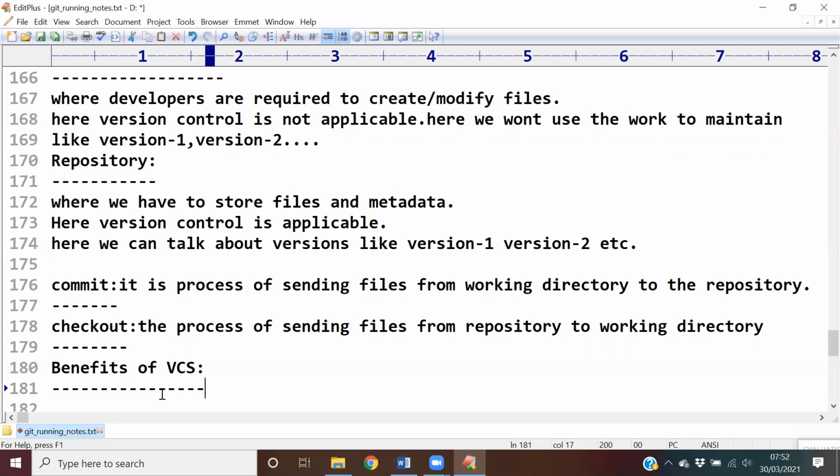And the second benefit is that with every version, we can maintain metadata like commit message, who did the changes, when he did the changes, what changes he did. These all come under metadata. Every version control maintains metadata like commit message, who did changes, when, and what changes he did. This is an advantage.